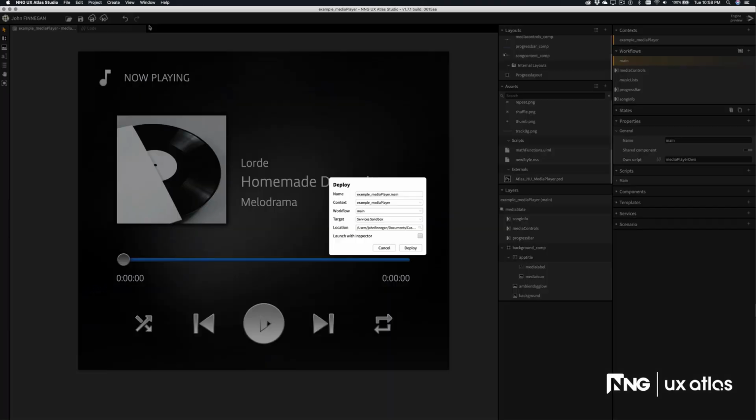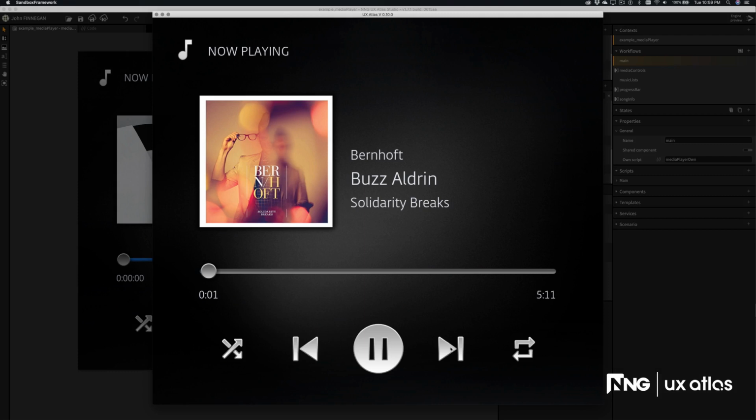Use the same process to connect the rest of the GUI to the media service to complete the application development.